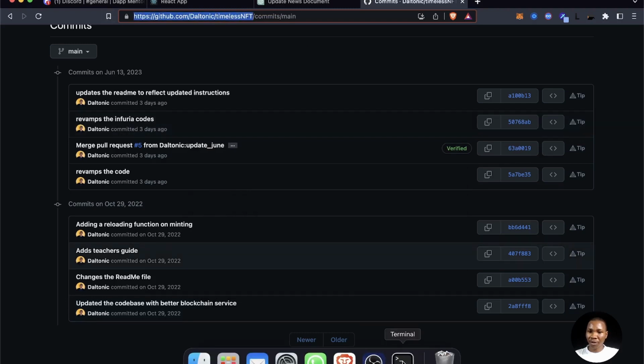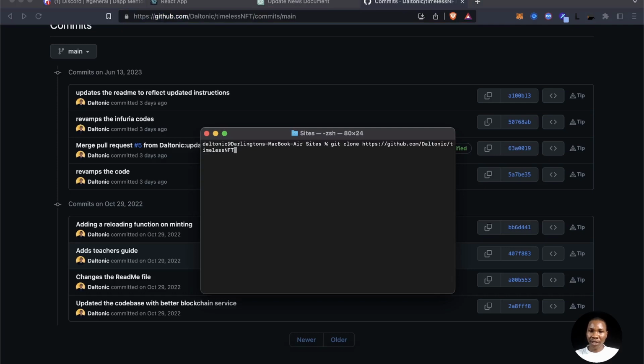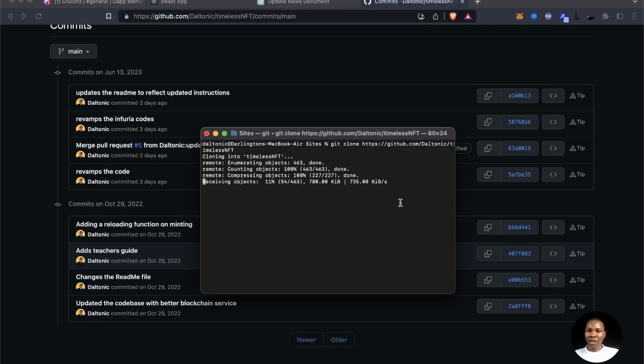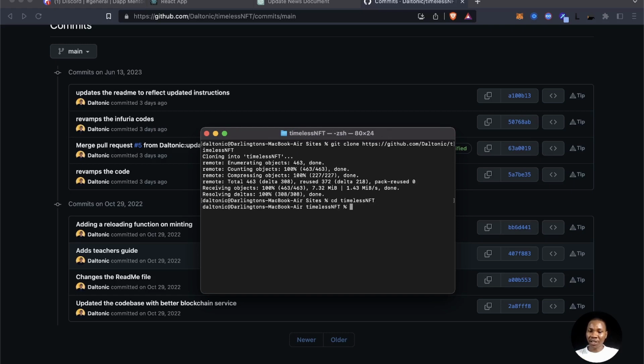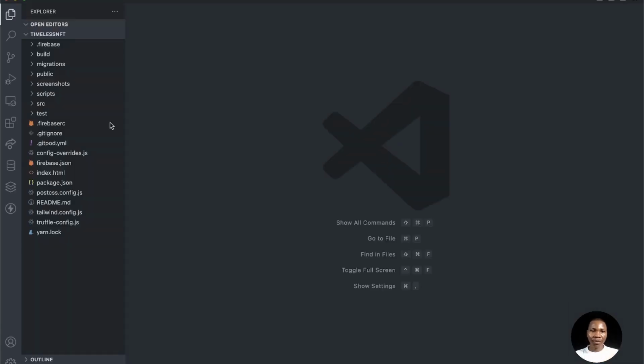I'm going to come back here, paste it, and clone the entire repository. Here we have it, it is done cloning. Then I'll cd into this Timeless NFT and open it in my VS Code. All right, so I'm opening it in VS Code, and this is how it looks right now. This is the main branch, which contains the latest code.